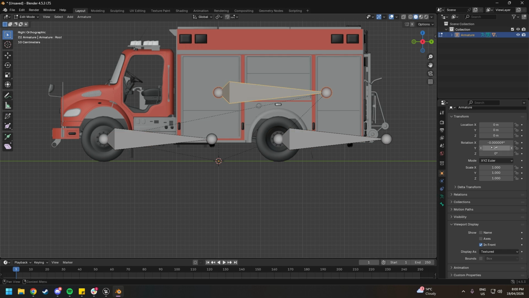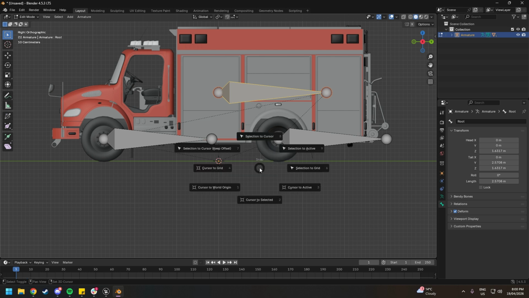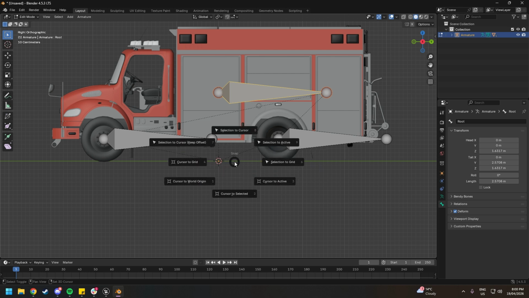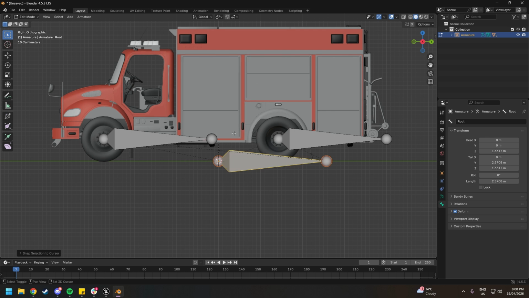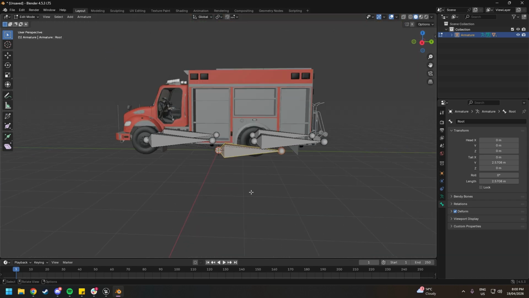Now you want to go down and click 0 on that one. Click on this one. Yep. All right, before we do that, Shift S. Make sure you've got the cursor here in the middle, at the origin. Selection to cursor. Bang. All right. That's fine. That's all we need to do.